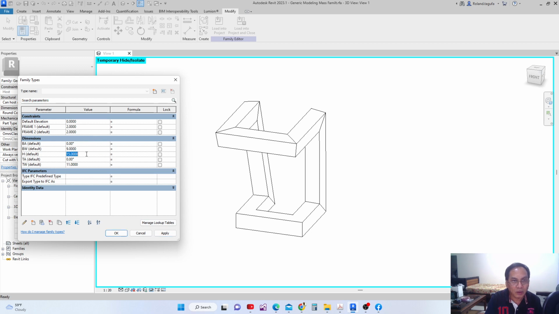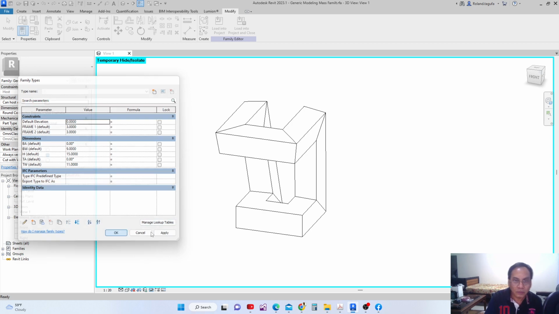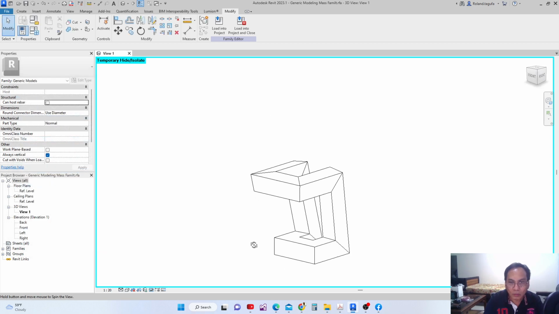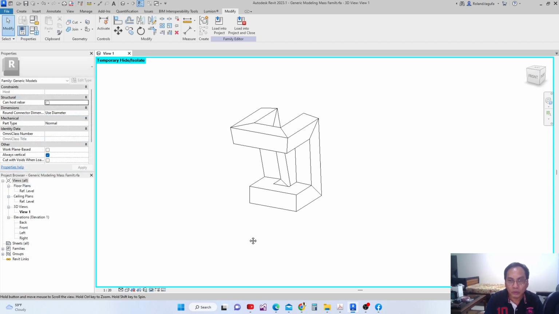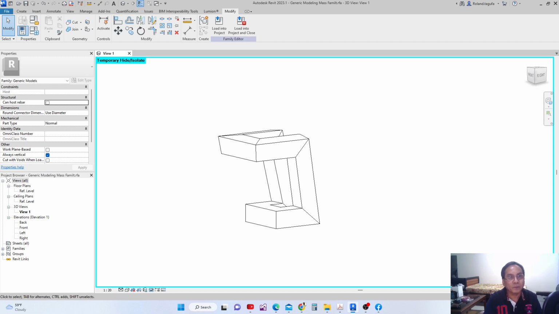We can make the height, let's say, okay, we'll make our frame 2.5 or 3. I'll say 3, apply, and make this one 3 also, apply. Now that's our frame. Now we're going to load this into project. We will load this into project.